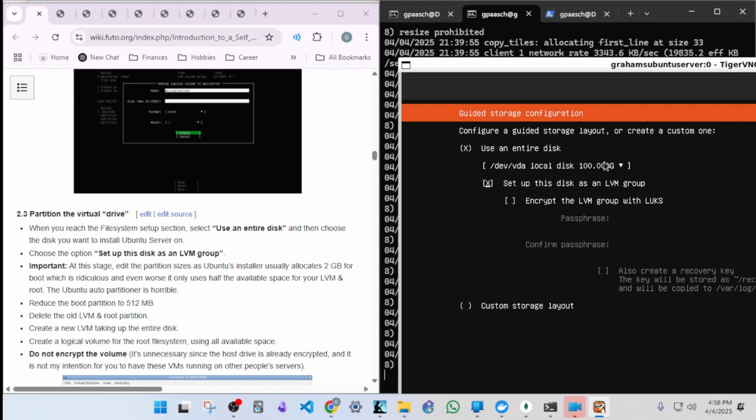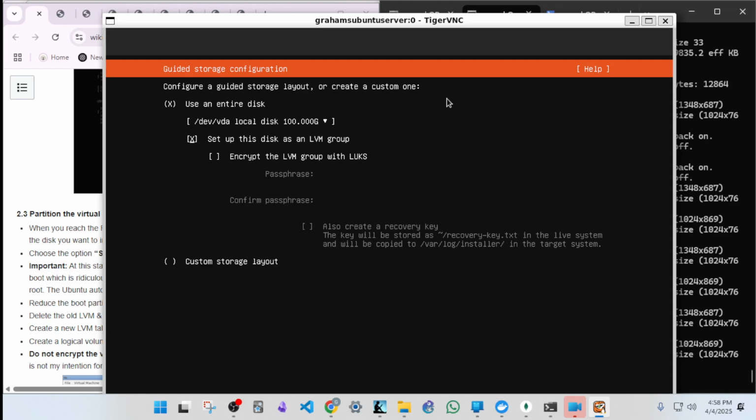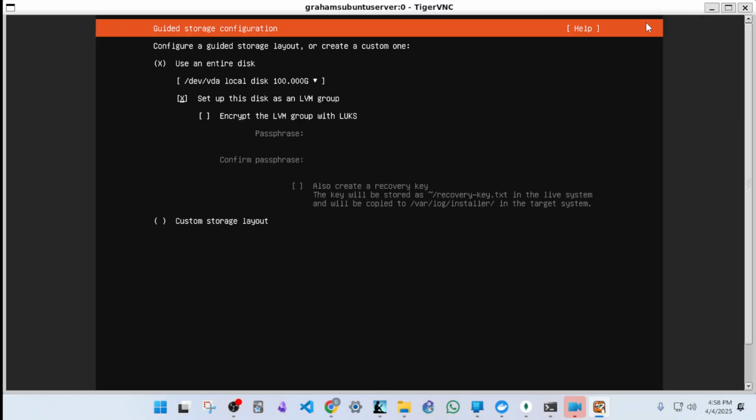Important at this stage, edit the partition sizes, as Ubuntu's installer usually allocates 2 gigabytes for boot, which is ridiculous, and even worse, it only uses half the available space for your LVM and root. The Ubuntu Auto Partitioner is also horrible. So yeah, that'll be on the next page, I think. So let's accept this and then go to the next one.